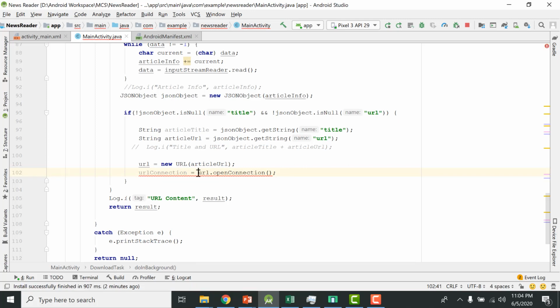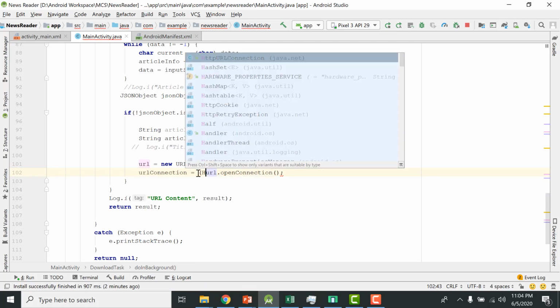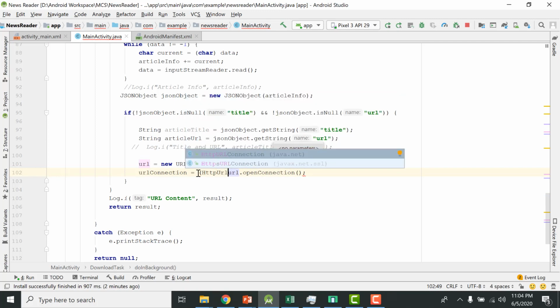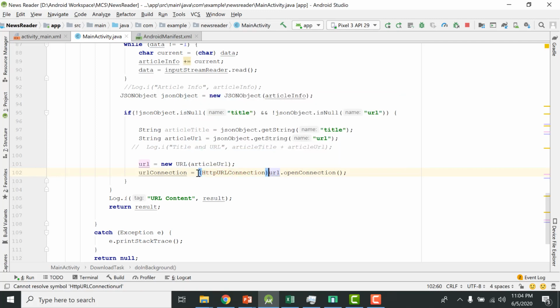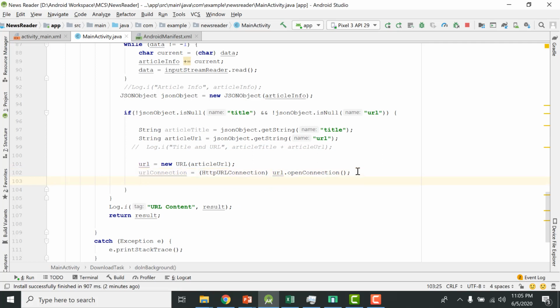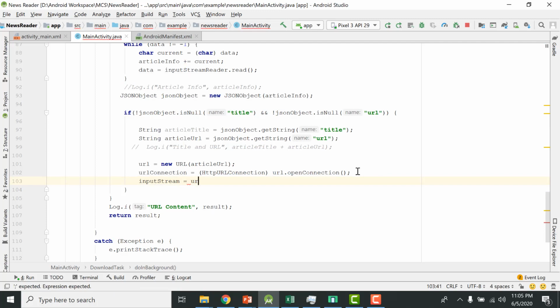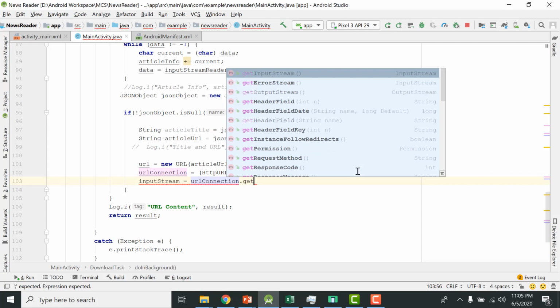You must also not forget to cast it. Okay, so we have the URL, we open up a connection. The next thing is to get the input stream. So inputStream is equal to urlConnection.getInputStream.